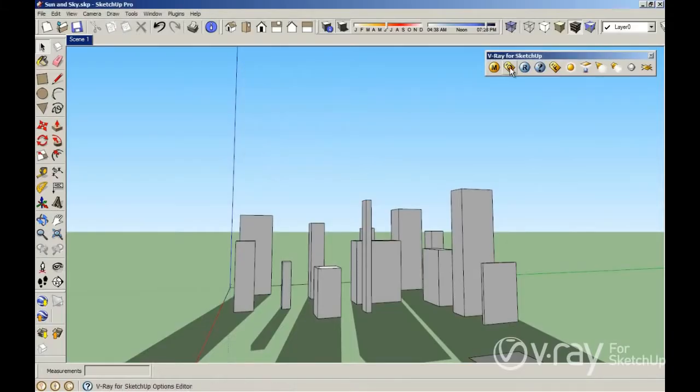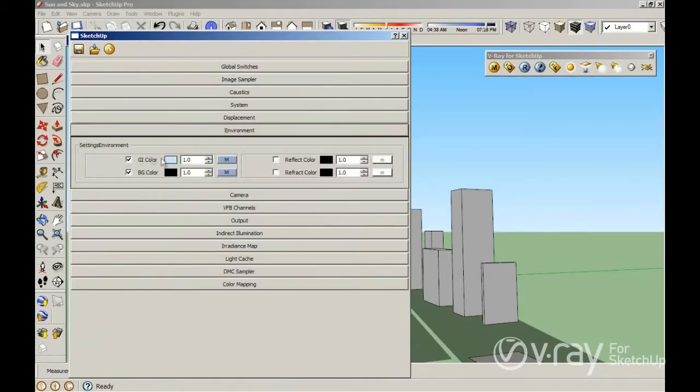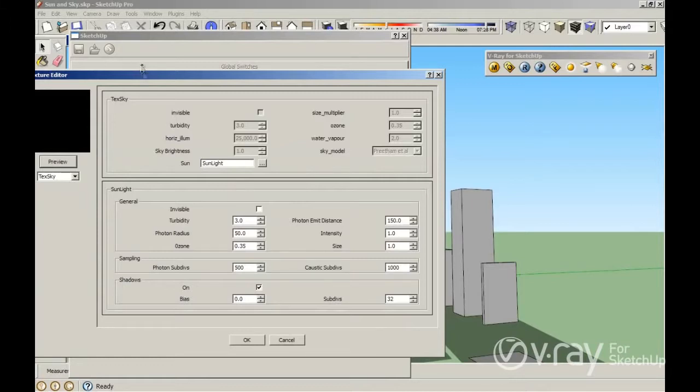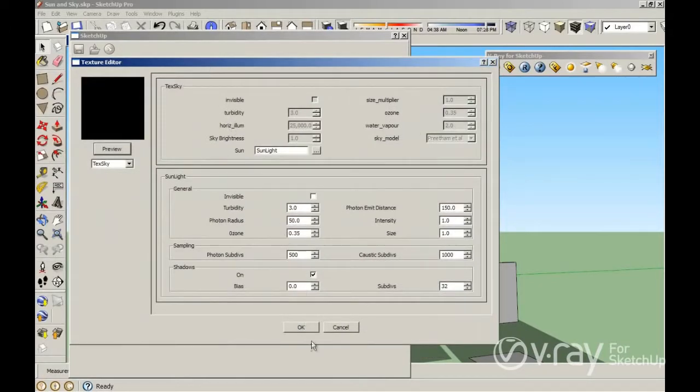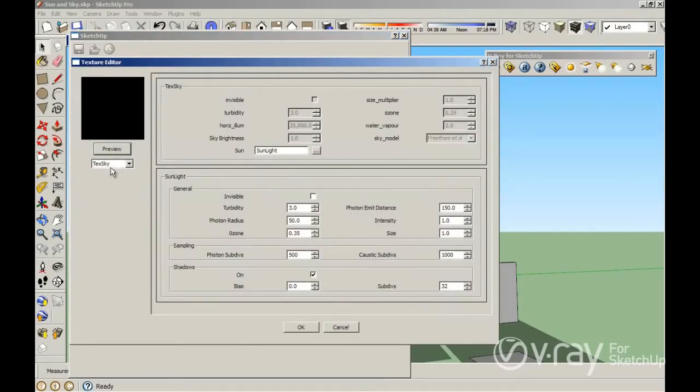Okay, and also by default in SketchUp we have enabled the sun and also the sky. I want to point out the difference between the sun and the sky. When you use TexSky here in the GI color, you are using the sun. GI color produces illumination, so you are using the sun. BG color is only what you see in your background, so you are using the sky when you have the TexSky in the BG color.